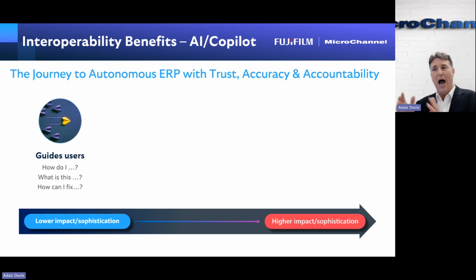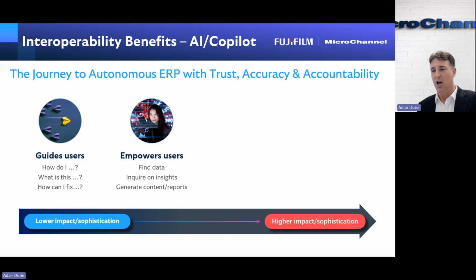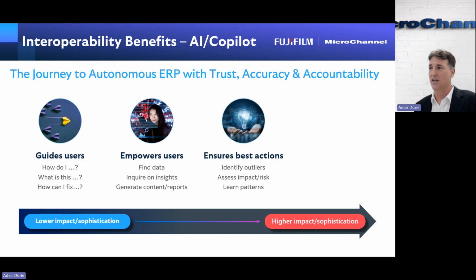And there's sort of 4 aspects of this. There's the lower impact, low sophistication to high impact, high sophistication. And so this is a journey. Our users of cloud ERP systems have been using this functionality for 6 or so months, maybe a little bit longer in some areas, and Lynn's going to show some of these in a moment. But it moves from just guiding users. Now, a user can talk to an ERP system and say, how do I do this? What is this? How do I fix this? To asking your ERP system, please find this data. What does this data mean? And then also generate content or generate reports. And again, Lynn's going to be showing some demonstrations of this.